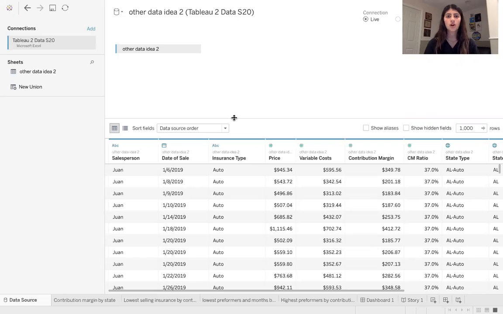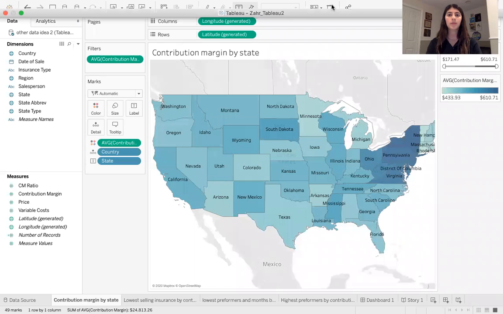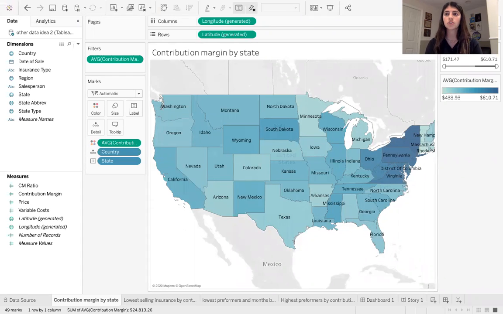So first, I just wanted to start off going over the data. It's pretty straightforward. It's basically just a rundown of the insurance company and its sales, considering its contribution margin, price, variable cost, the specific salesperson, date of sale, just all the basic information you'd need to be able to analyze their sales and their profits and all that stuff. So with that said, I'm gonna lead into my first visualization. Let me just move this down so you guys can see.